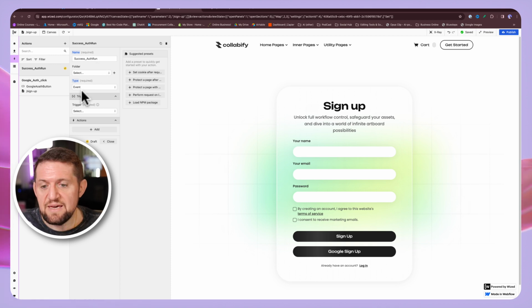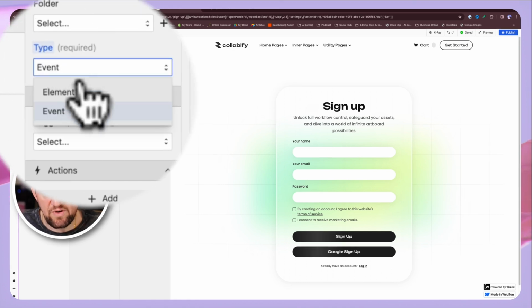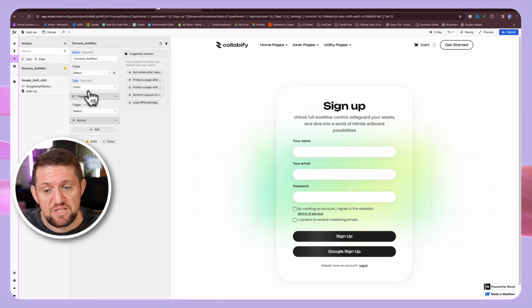So success auth run. The type is an event. It's an event, not an element. Remember, you have two options: it's an element, which we either click or interact with, or an event. This one is an event. What is the trigger for this event?